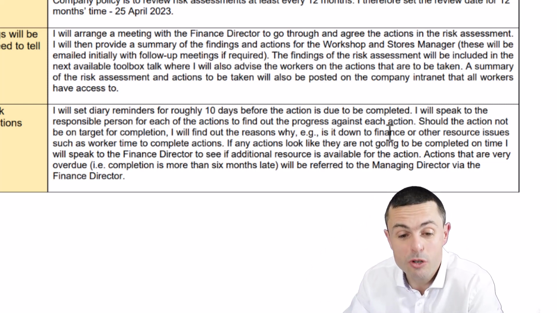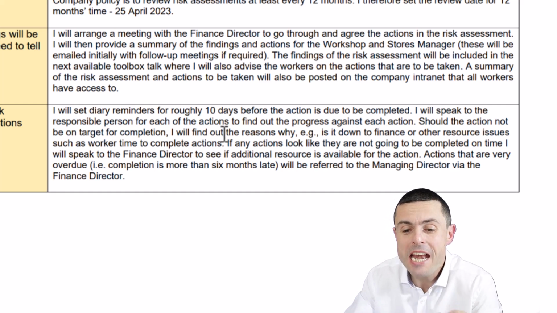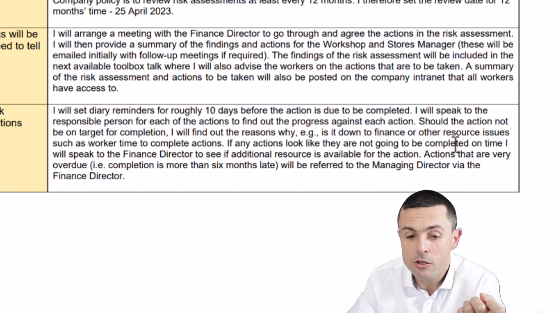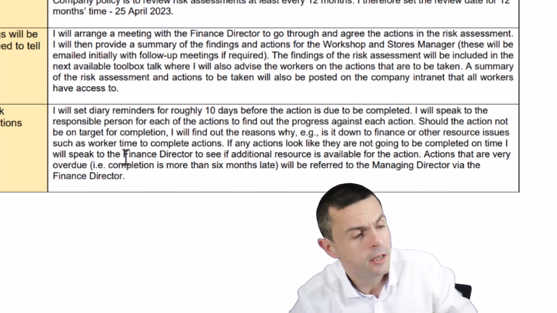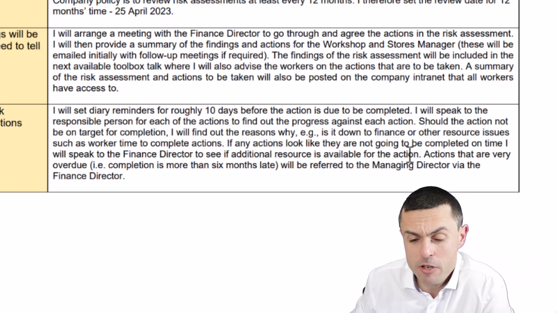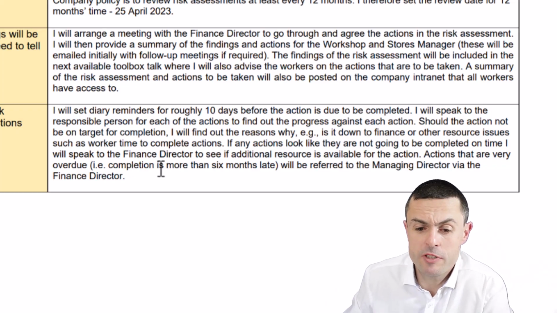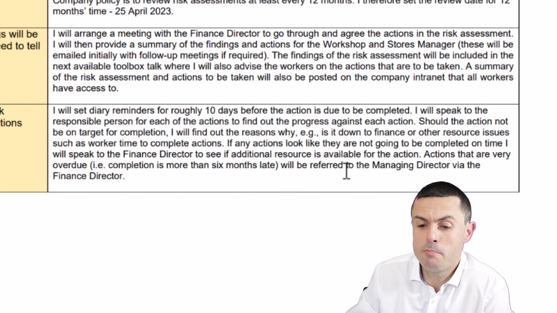So if it's a finance issue or another resource issue, if any actions look like they're not going to be completed on time, I will speak to the finance director. I'm like, hey boss, Gary's really struggling to get this action done because he hasn't got the time and he hasn't got enough budget. That's because Gary's a muppet. Yeah, but who employed the muppet, boss? Actions that are very overdue, i.e. completion is more than 6 months late, will be referred to the managing director via the finance director.